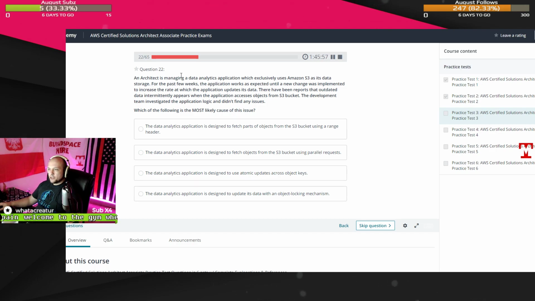An architect is managing a data analytics application which exclusively uses Amazon S3 as its data storage. For the past few weeks, the application works as expected until a new change was implemented to increase the rate at which the application updates its data. There have been reports that outdated data intermittently appears when the application accesses objects from the S3 bucket. The development team investigated the application logic and didn't find any issues. Which of the following is the most likely cause of the issue?